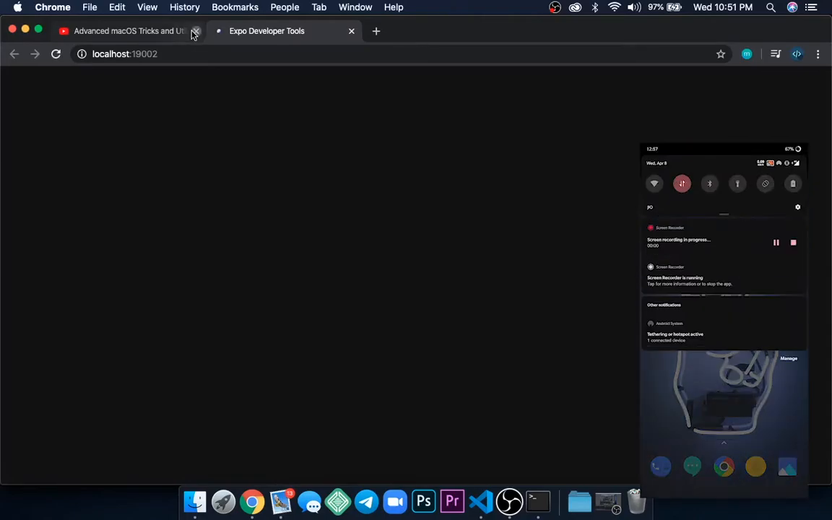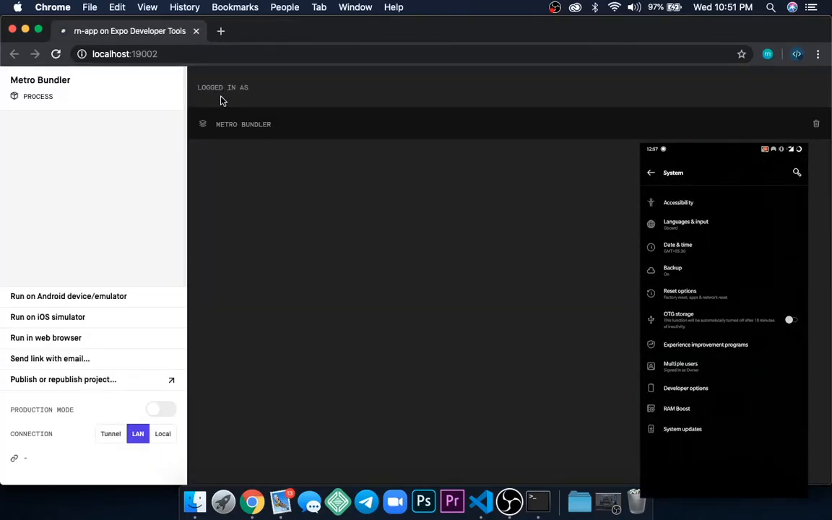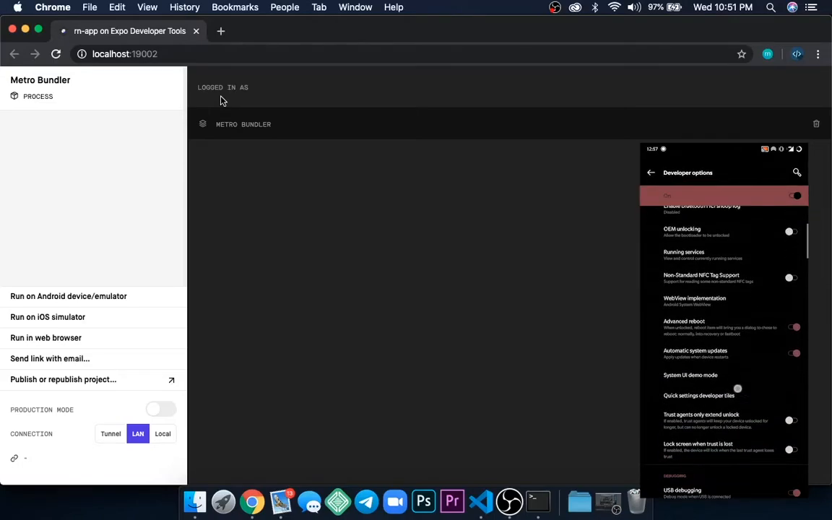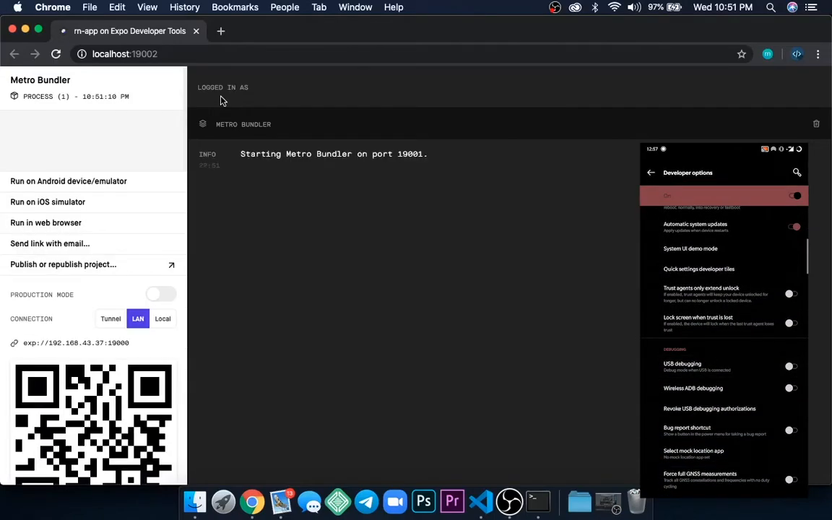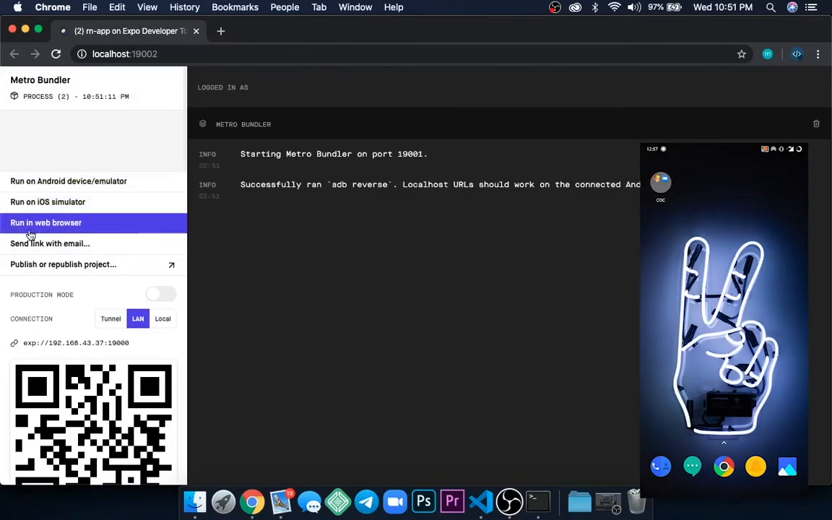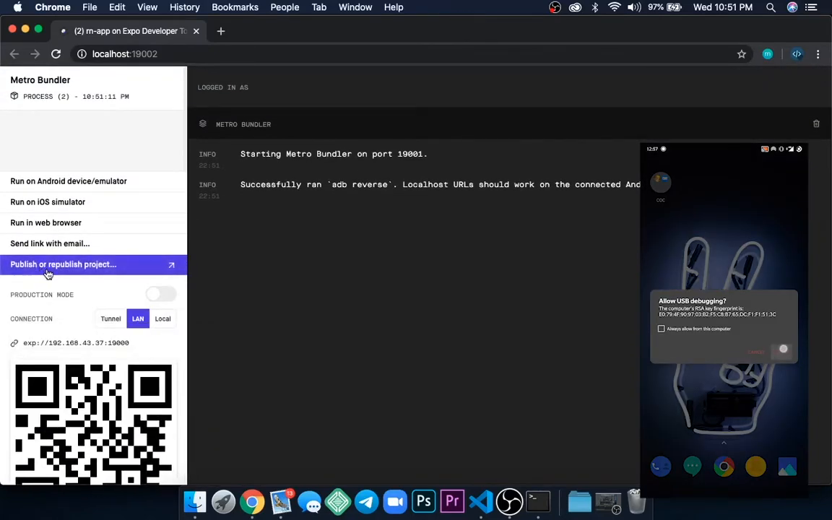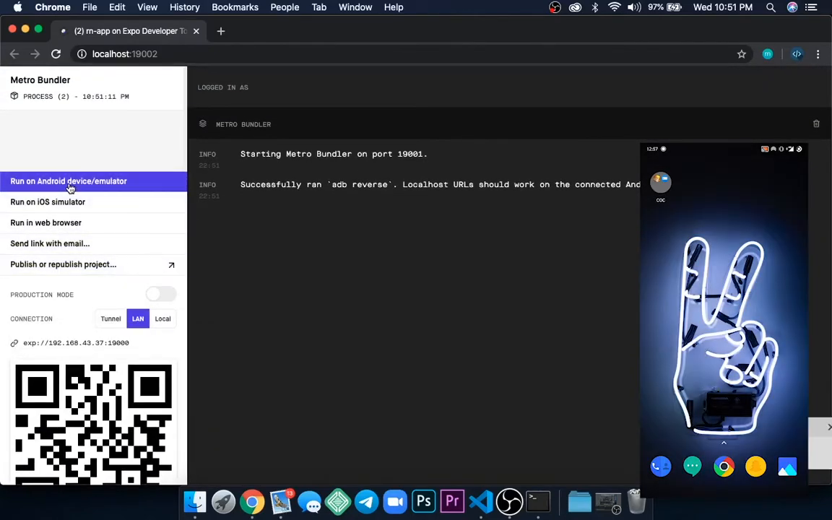And then you can see the mobile screen here. You have to check the settings and turn on USB debugging in your mobile. Then connect it with the USB cable to your PC or Mac, and it's all right. And then you have to just click on run on Android device.